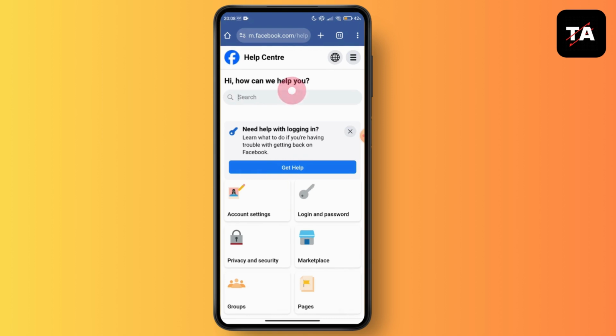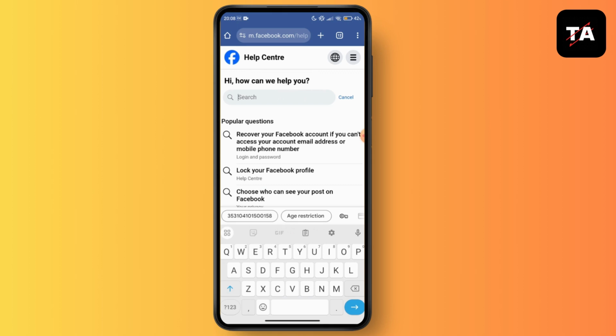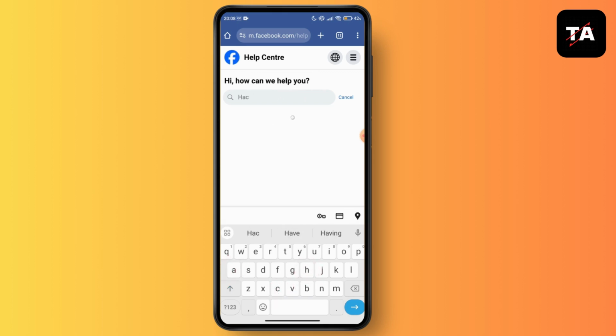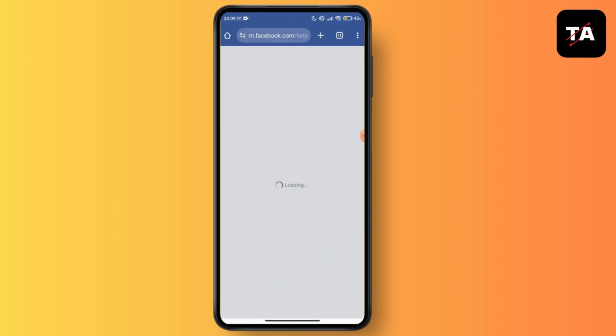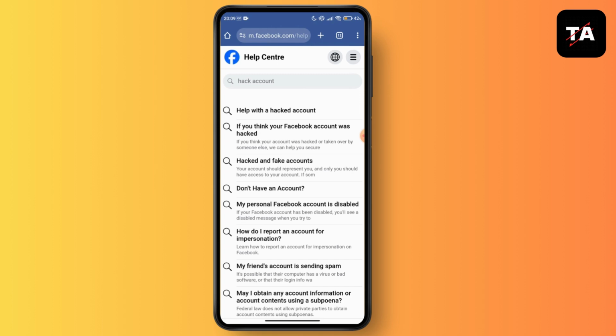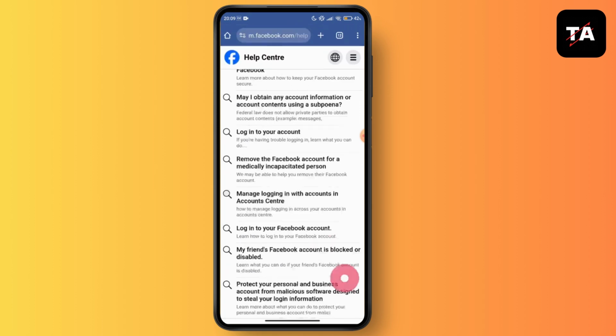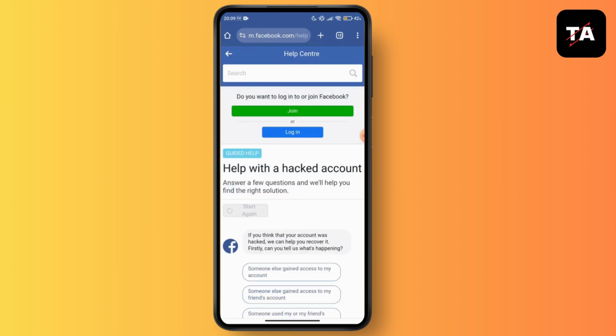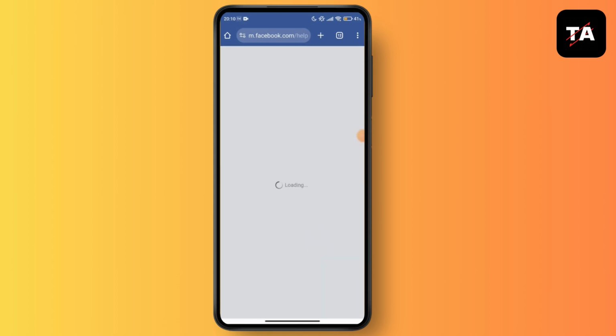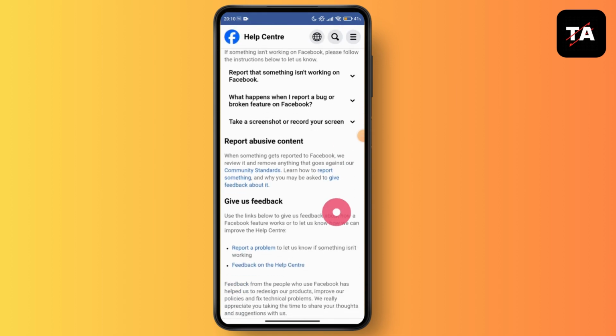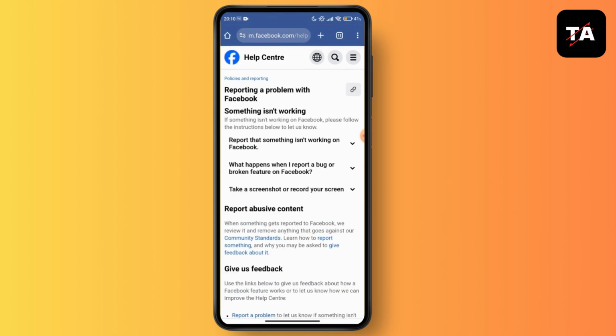Once you are here, use the search bar to find the section related to hacked account. Just search for hacked account. Once you have searched, go directly to the hacked account form here. Then go for the report a problem with Facebook option, and report a problem on your Facebook. You have to follow the instructions to report your account has been compromised, and you may need to provide identification here.